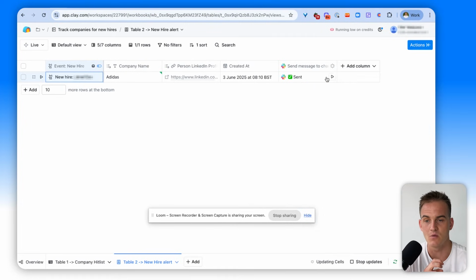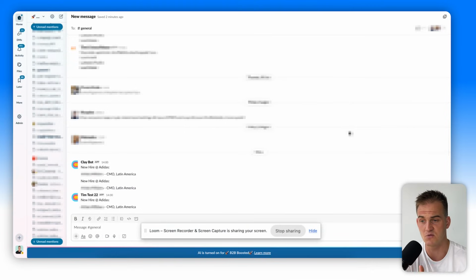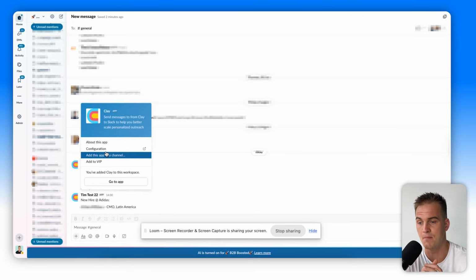And before we know it, we're then also able to send ourselves a message on Slack to notify us as soon as our target account has a new employee working for them. So in this case, this is what it would look like. You can see I just sent a quick test run from Clay into Slack, and I just got notified twice over here by a bot as soon as a new hire has been appointed at Adidas.